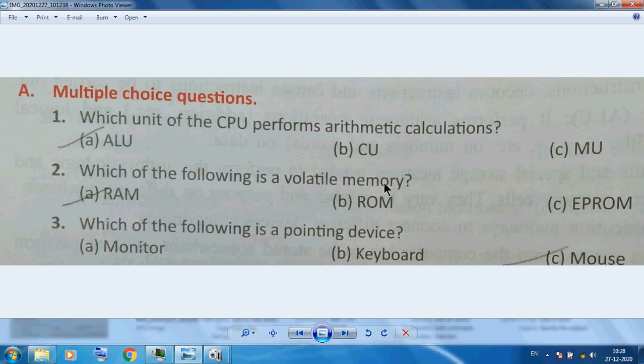Which of the following is volatile memory? So volatile memory means data will erase when power is not available. So we can say RAM. RAM is random access memory. So RAM is our volatile memory. So we must save our data before we switch off our computer.